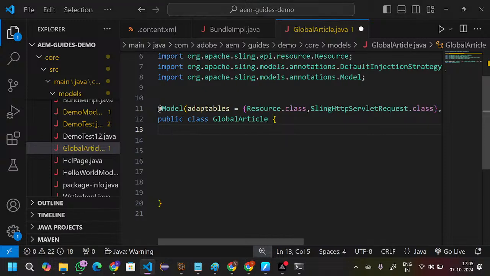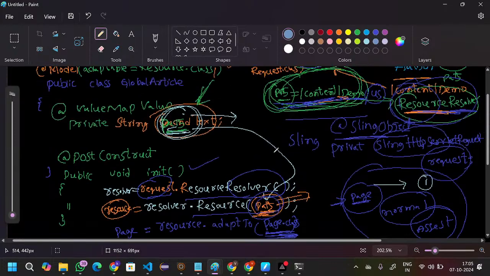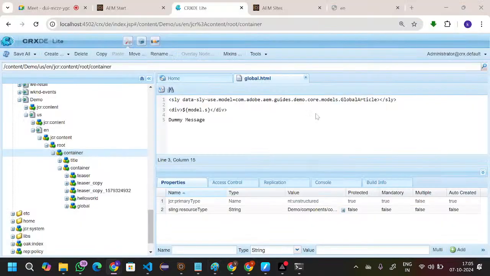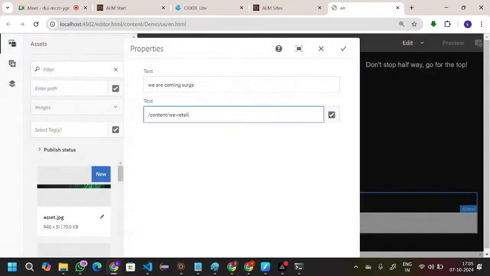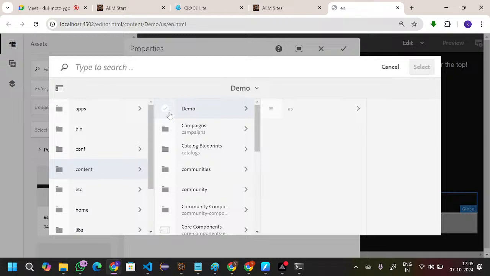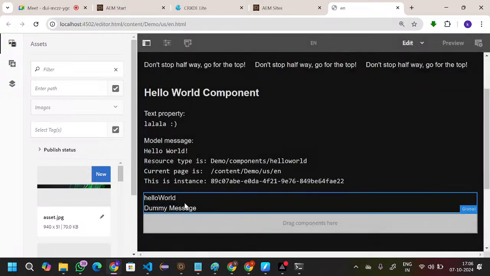Next, what should I do? According to the MS Paint diagram, I author the data. I have authored the data. Simply I will go to the page, and if you see this, some demo content, up to demo I am authoring. I click on it, then what will happen? The data will be stored. This is the value, right? The value will be stored in the content node.